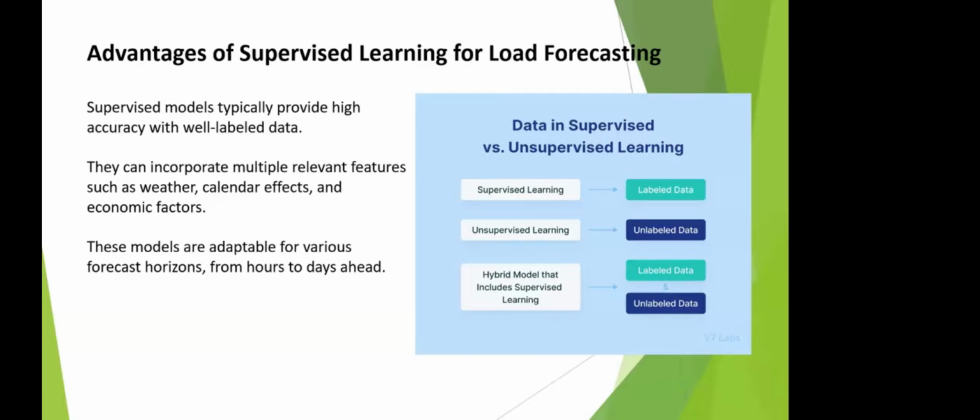So these models excel in accuracy. First, as they are trained on historical data, whether the actual load values are known or not known, they learn the precise relationship between the input features, like weather condition or time of the day, and electricity demand. Additionally, supervised models can incorporate a wide range of relevant variables such as temperature, holidays, and economic indicators to capture the multifaceted nature of power consumption.